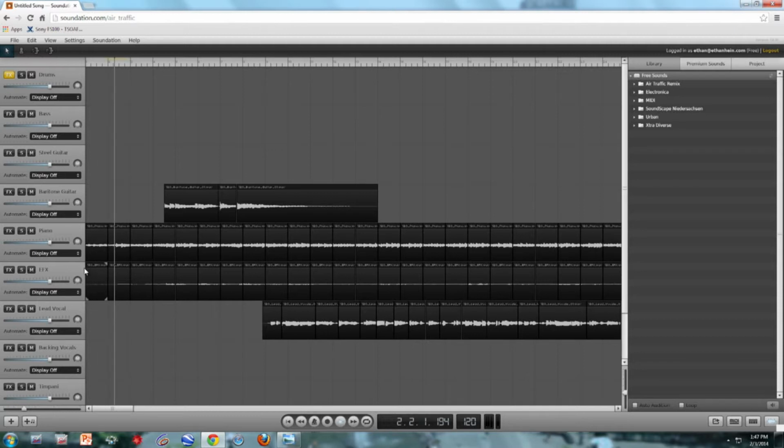So here's the piano. Here's the baritone guitar. You can hear it by itself. Here comes the lead vocal.